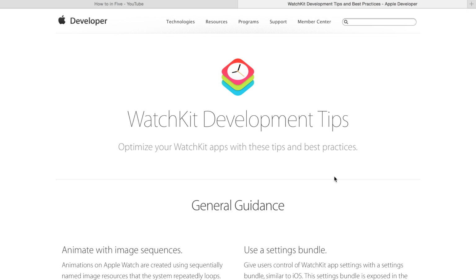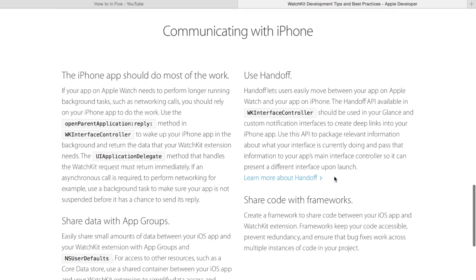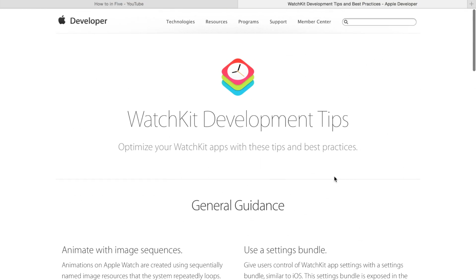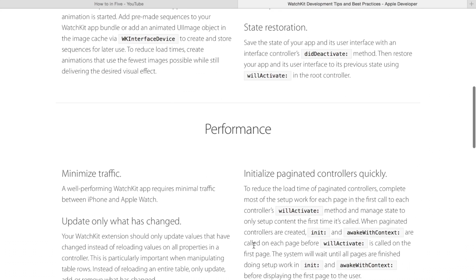So now that Apple's getting close to the final release of the Apple Watch, and since they've released the new version of Xcode onto the App Store, you will now be able to submit your apps with your WatchKit extensions in them. They've released this WatchKit development tips, optimize your WatchKit app, and you should read through it. I can't link it because you can't link outside of YouTube or an affiliated site. Thanks, YouTube.